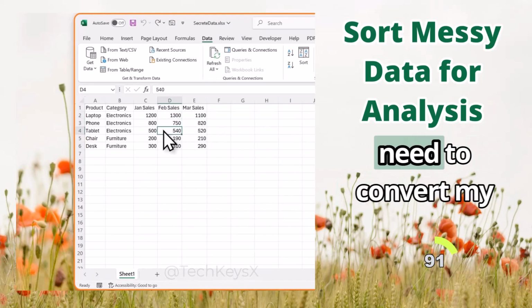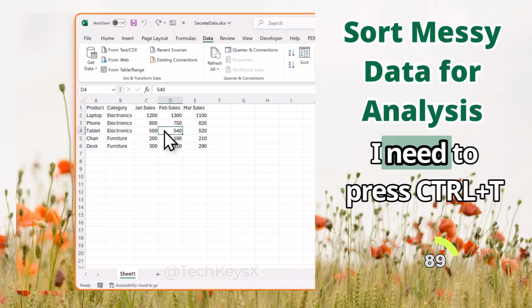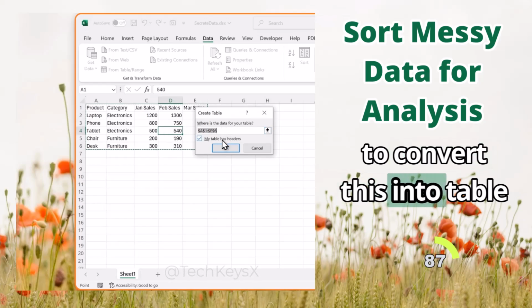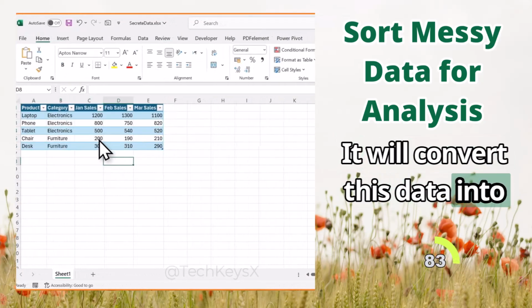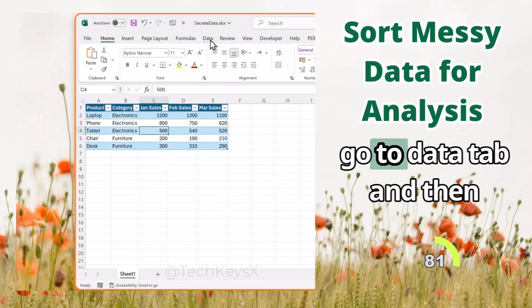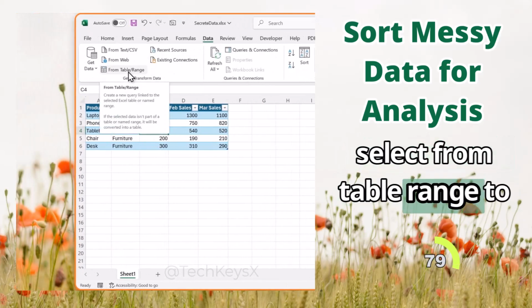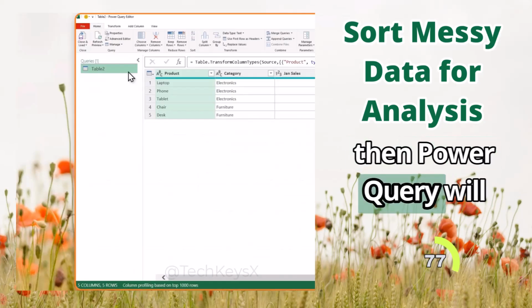So what I need to do is convert my data into a table. I need to press Ctrl T to convert this into a table and check the box "My table has headers" and select OK. It will convert this data into a table, and then I need to go to the Data tab and select From Table/Range to go into Power Query, and then Power Query will open up.